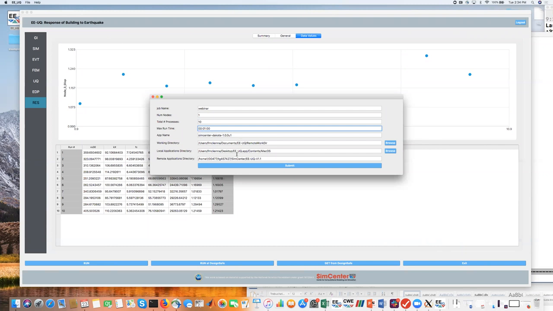And then these other options, again, these are for advanced users, so don't touch anything here. So now I'm going to submit this job. What this is doing is getting all the files ready on my local machine. It's then going to transfer all the files from my local machine over to DesignSafe, and then it's going to run this job at DesignSafe.